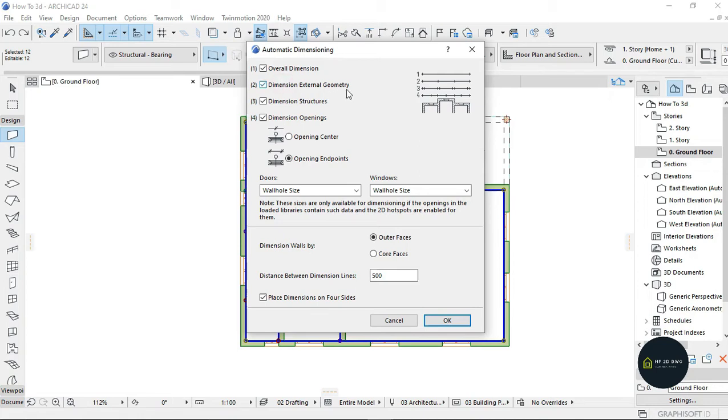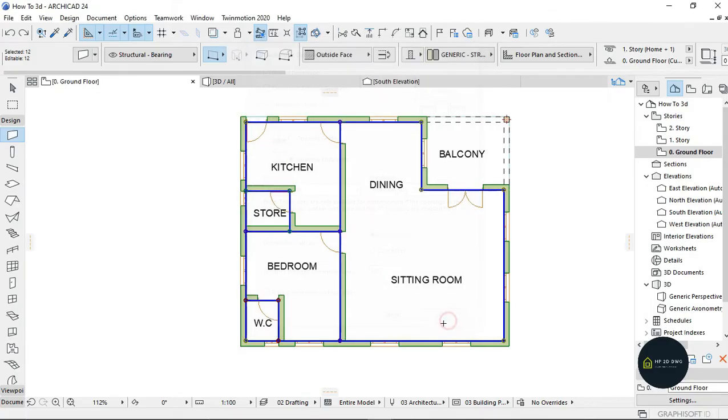Dimension external geometry, that is this. And dimension structures, that is this. I might not need this, I might not need that. Dimension openings, and that is this. And I'll click on OK. But you can select this, that's your choice. So for instance, I'm going to select this just for clarification. So I'm going to click on OK.